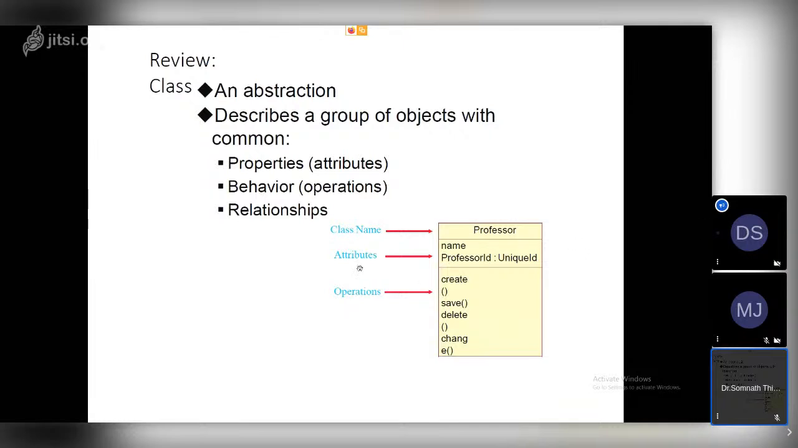The first is class name. Second is attributes. Attributes are nothing but the named properties of the class. If I take a simple example, class car. Car has properties like its color, manufacturing year. So these will be its attributes. And what else? The operations: car can move ahead, forward direction, reverse direction, moving, standing, parking. These will be the different operations, behaviors the car is able to perform. So this is simply the class.